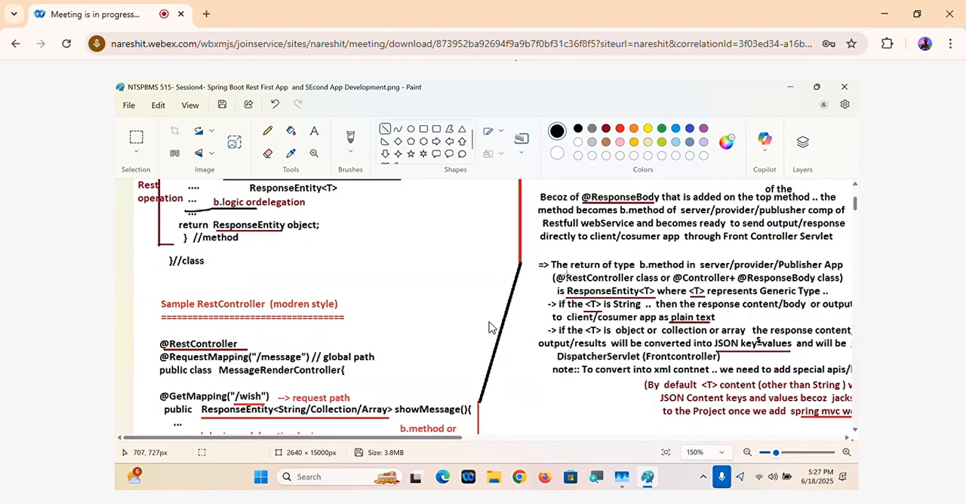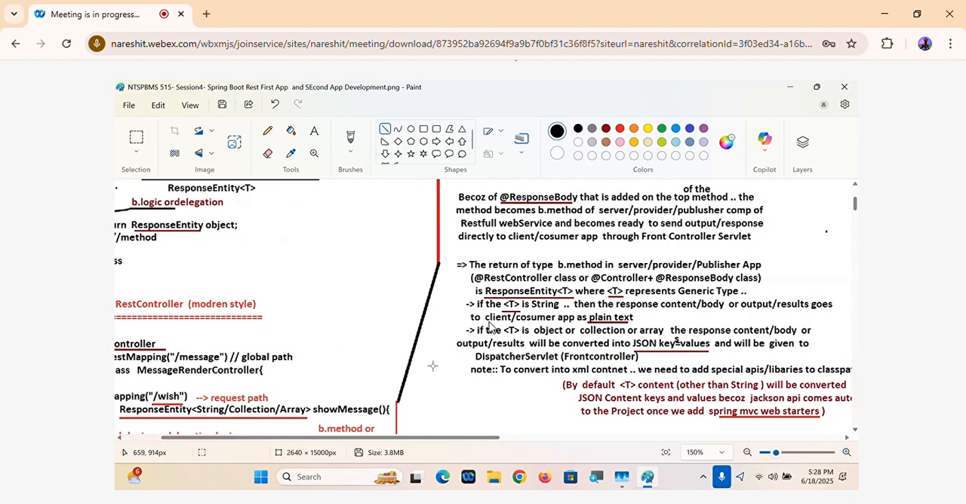The return type of a business method in the server or provider application is response entity of T, where T is a generic type. If T is a string, the output goes to the consumer as plain text. If T is an object or collection or array, the response content or body will be converted into JSON key values and given to the dispatcher servlet, nothing but the front controller.